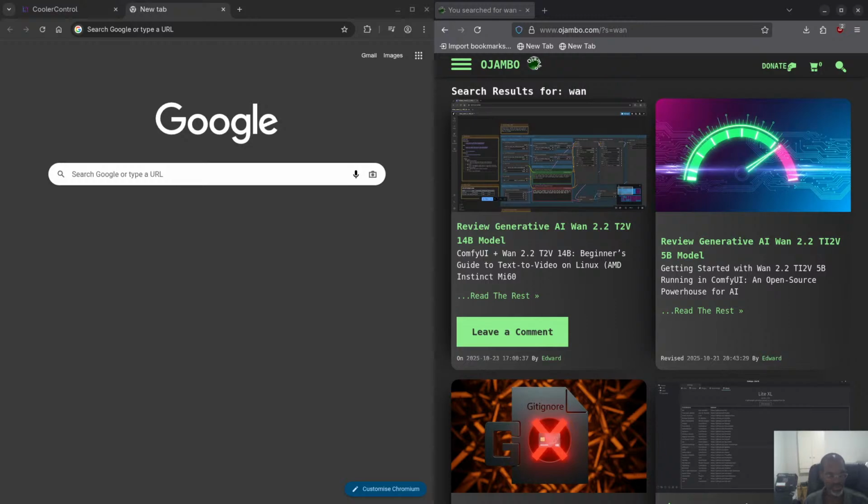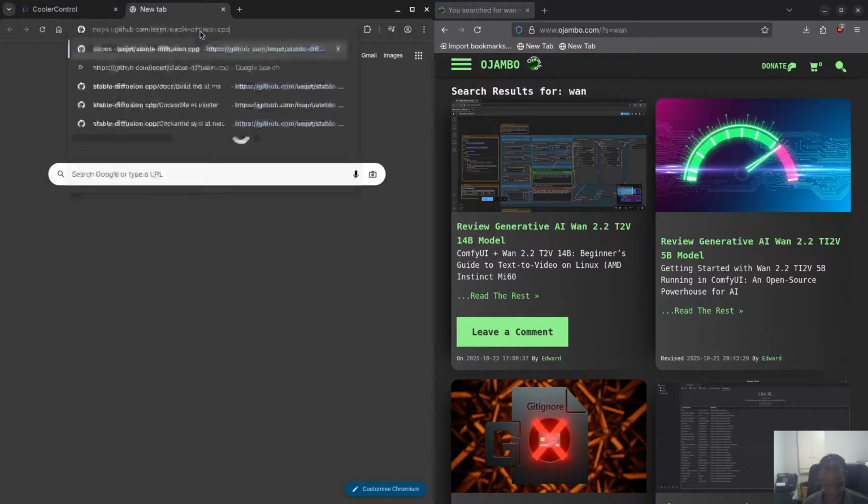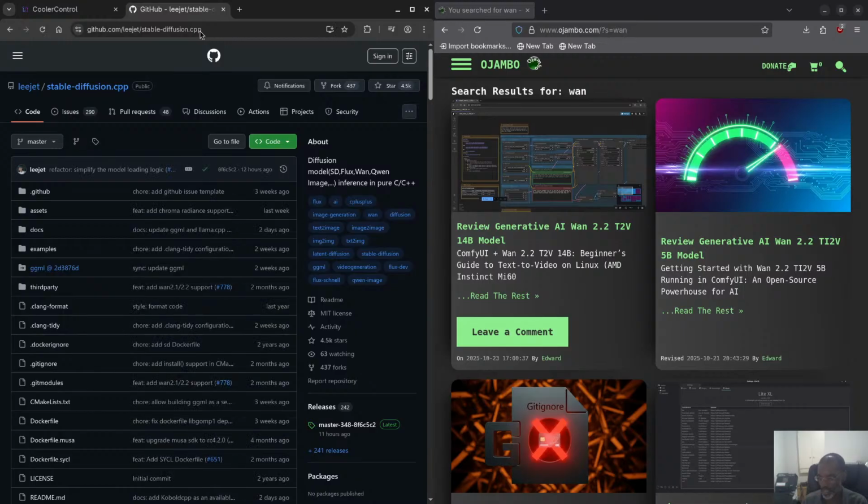Okay, there's a lot of stuff here. So let me just copy this, and I think I can actually go through it here. So I'll do this. This application is called Stable-Diffusion.cpp, and as you can see here, this is its GitHub page.